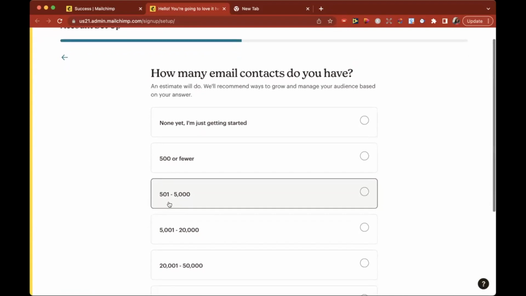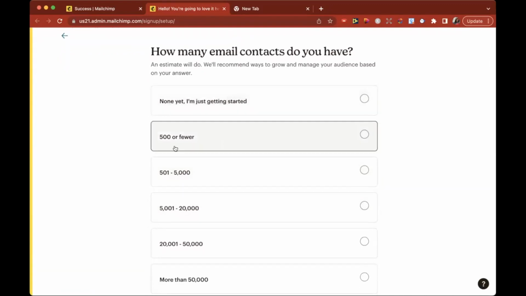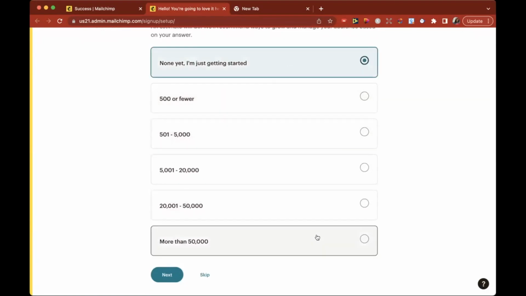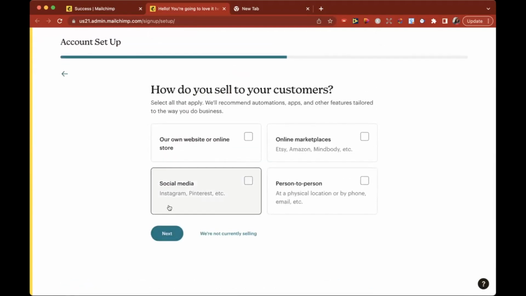And then it's how many email contacts do you have? So at the moment, we're just getting started. I know we do have a couple. Certainly, it's 500 or fewer. But at this moment in time, I'm not ready to put those email addresses in. I think it might ask me to. So I'm just going to say none yet. I'm just going to get started, especially as that might be helpful for you if that's your case as well. But if not, the rest will take you through.